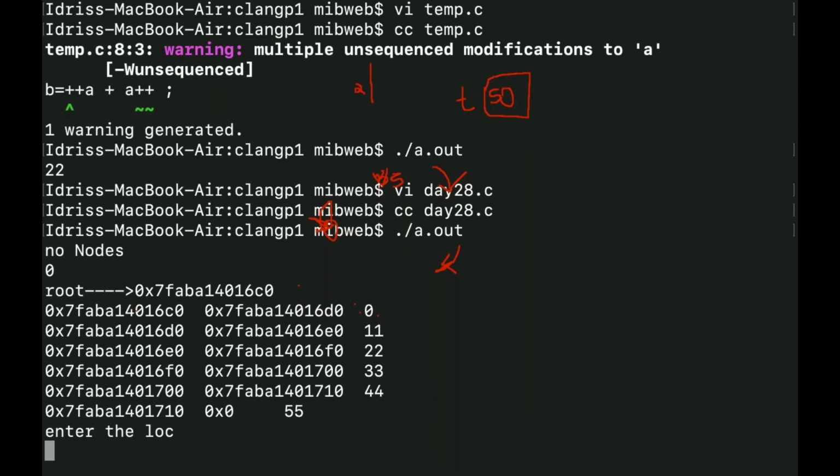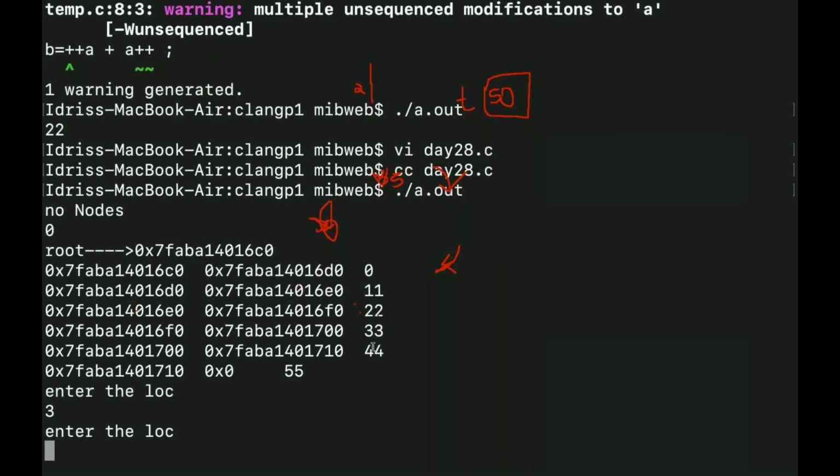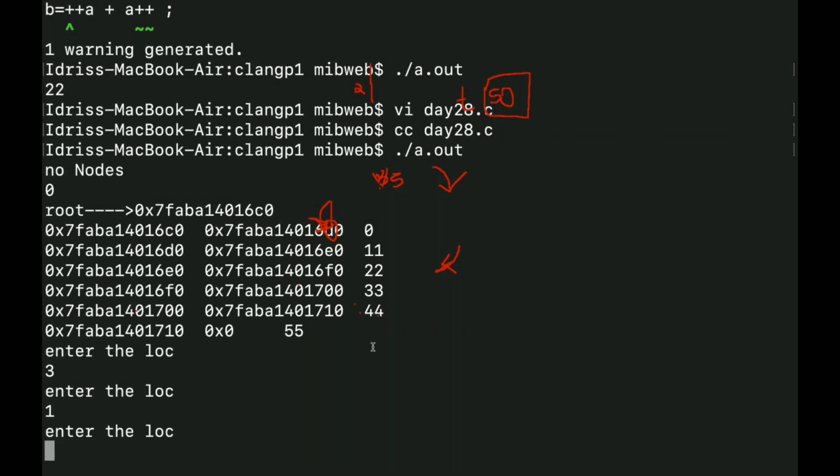Let me take it that I want to delete the third location. Third location means which one? 1, 2, 3: 22. 22 is deleted. Then this location is to add. The first one I will add to the first node: 1995 is added to the first node, and 2020 I will add to the third one, in place of this one.